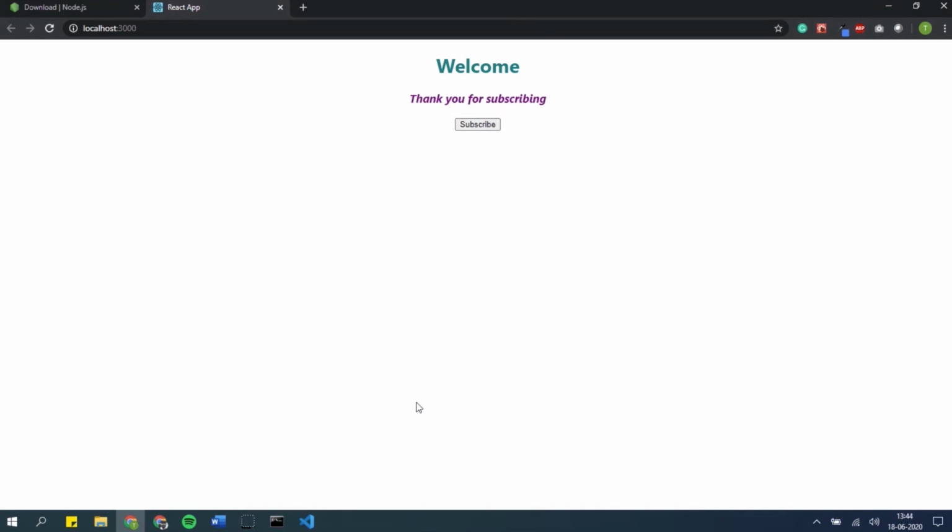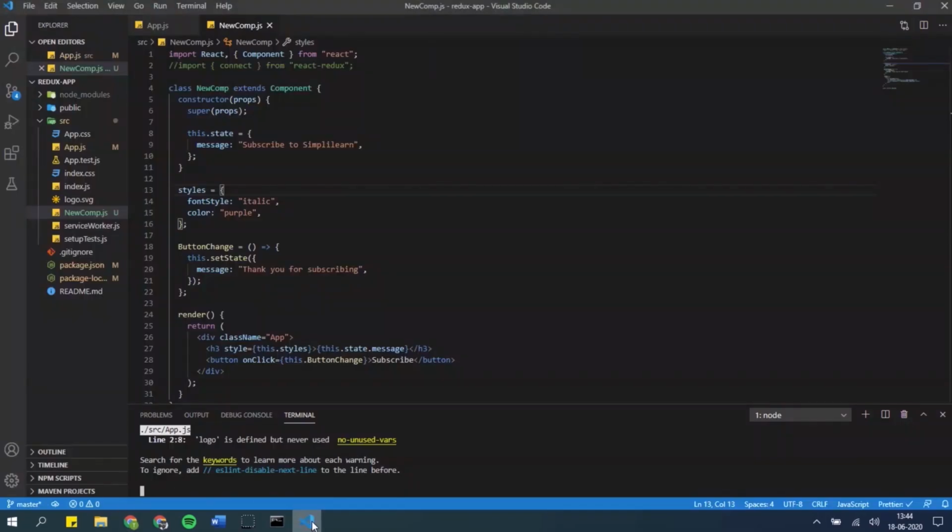Okay, so let's kind of go in and modify this now. So it goes from being a standard state object to one that uses store and reducers.